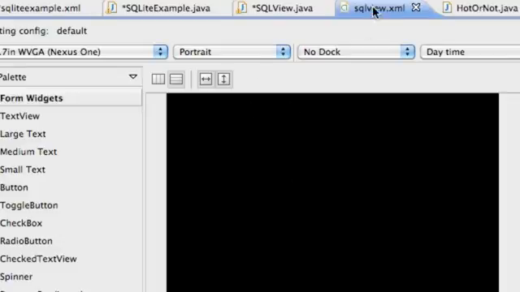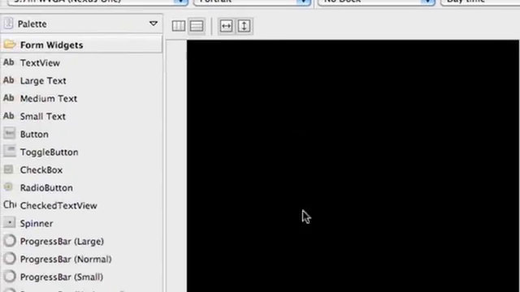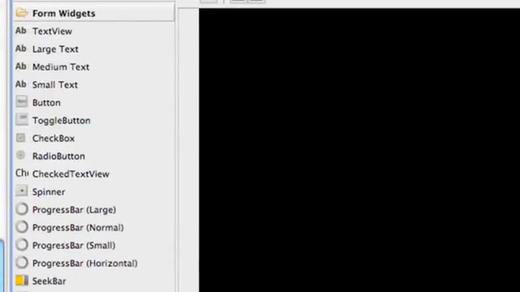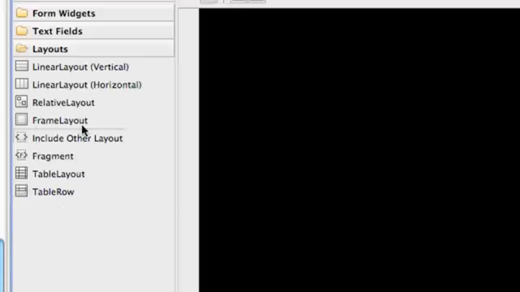Now let's go into our SQL view XML file. Just to do something a little bit different with this XML layout, we're going to use a table view. So I'll show you guys just a brief example of that.